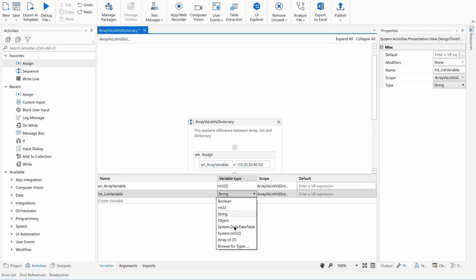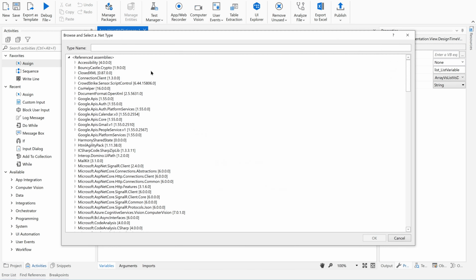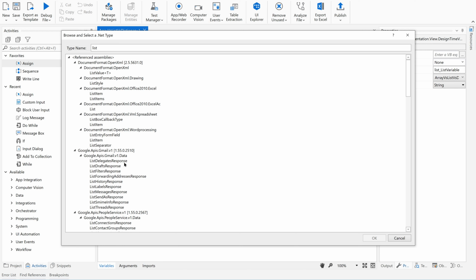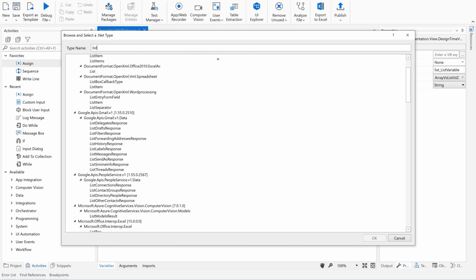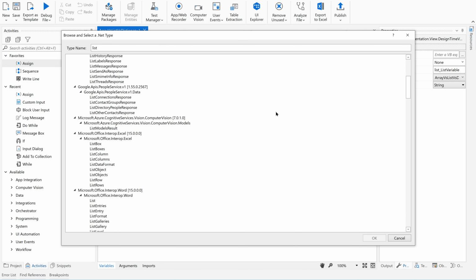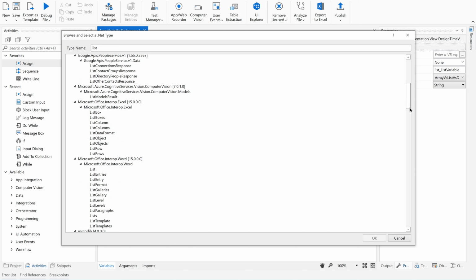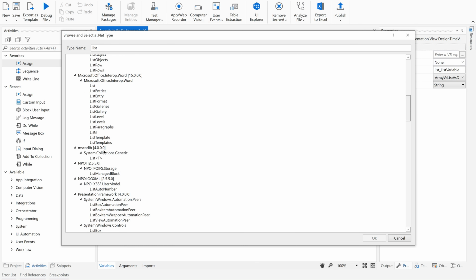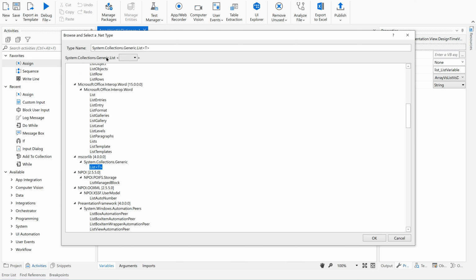Now we are supposed to select list. Since it is not showing here, use browse for types. Just type list and search for the list with system.collections.generic. So here, system.collections.generic list of T. Just select this. You can see list of T.